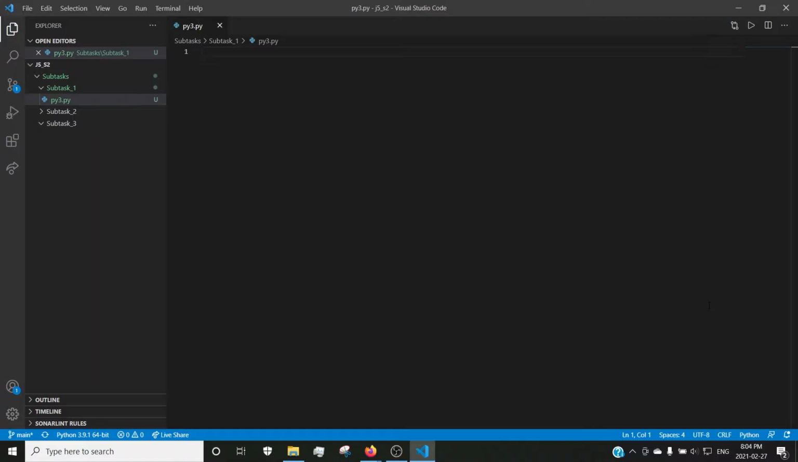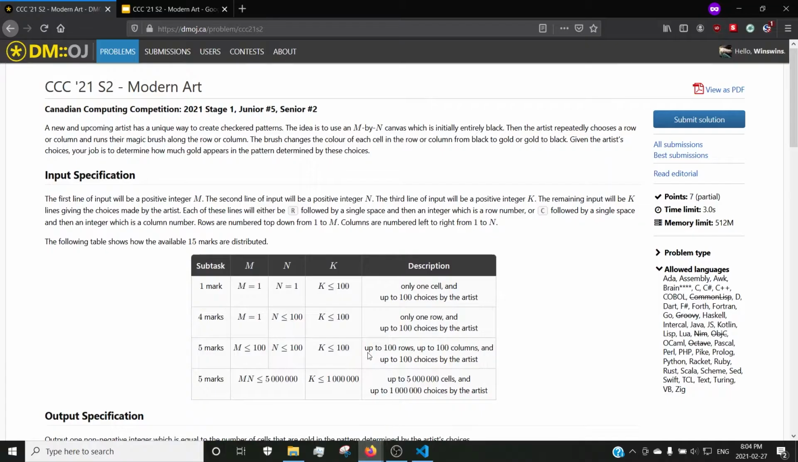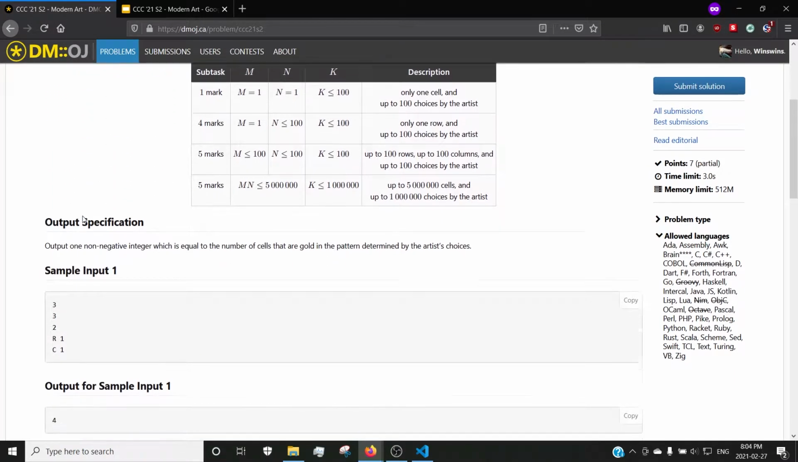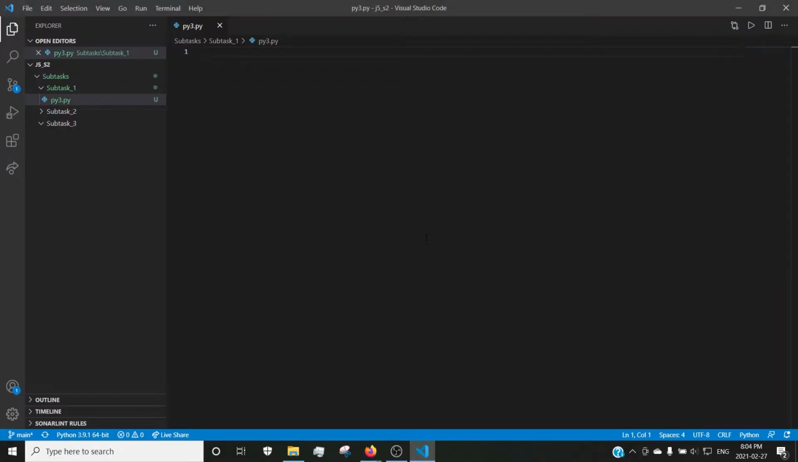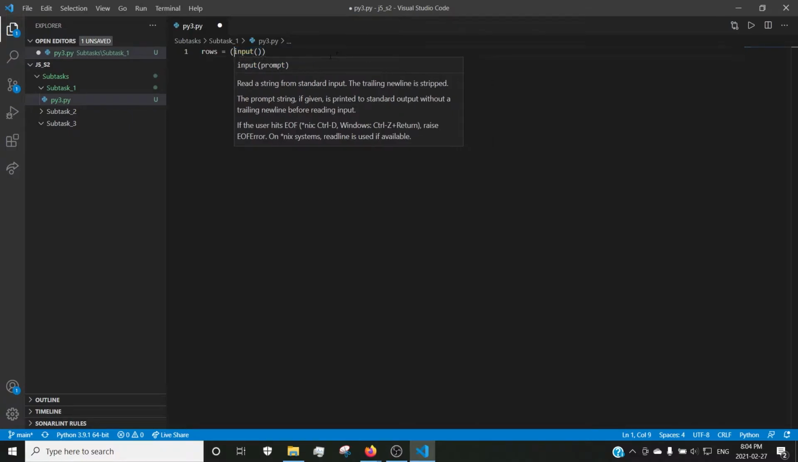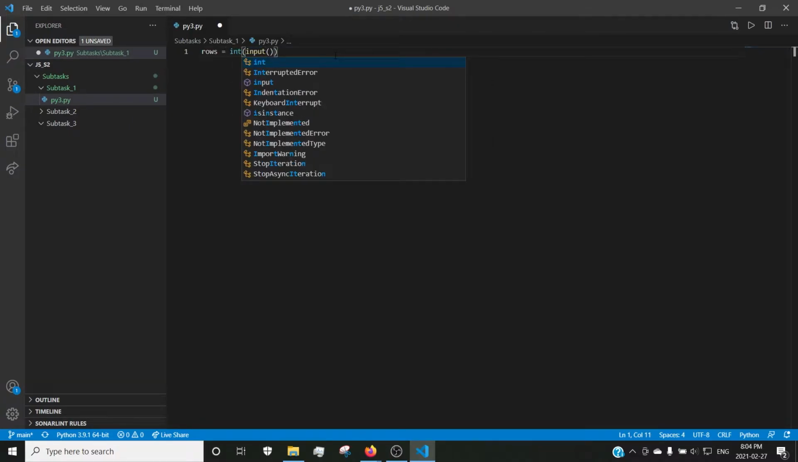All right, so now we're going to move on to implementing the first subtask. First up, we're going to move over to the questions page and see which inputs we need to take in. So we're going to scroll down to sample input 1. On this first line, we're going to get the amount of rows that are going to be in the canvas. So we're going to do rows equals input. This would get the input of the first line, but in order to convert it to a number, we need to put this in brackets and put int.